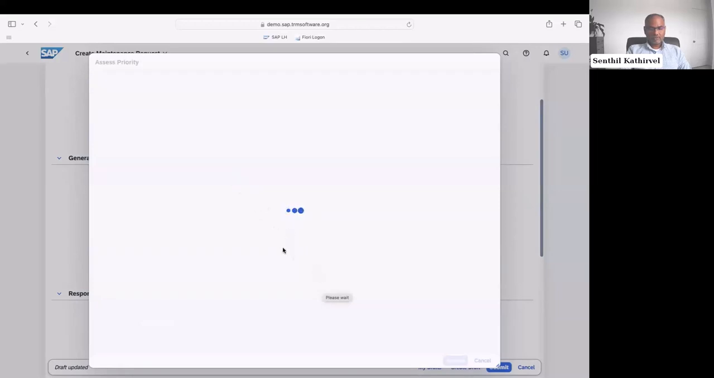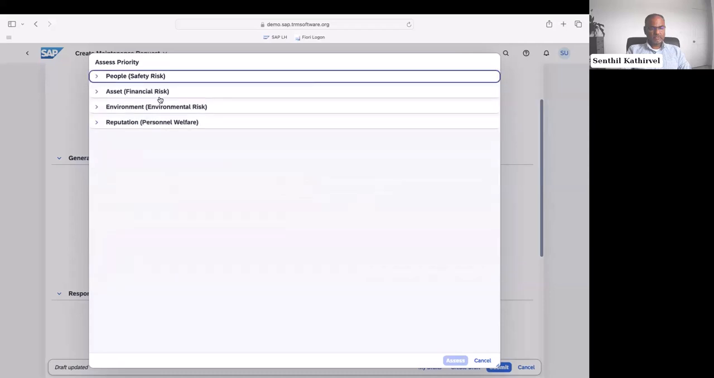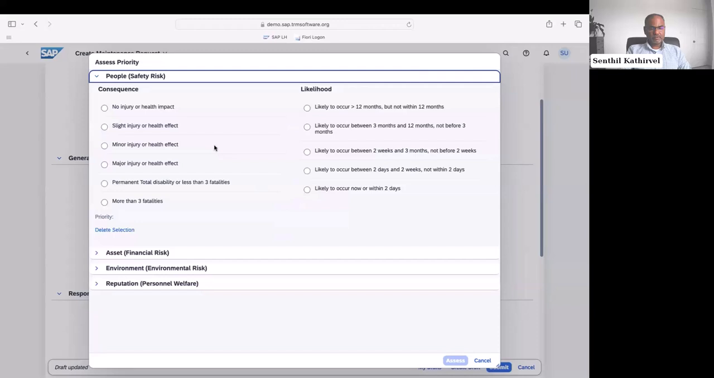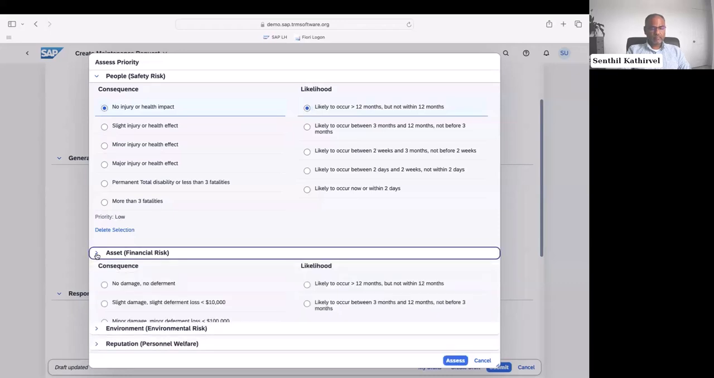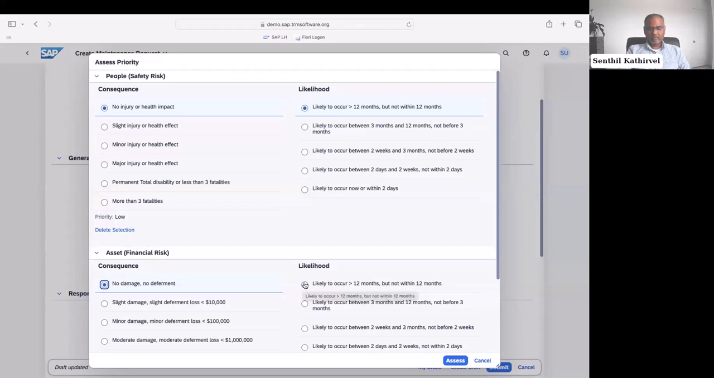So I'm not going to go through all the priority assessment, but let me quickly cover what is there. So basically, SAP put the priority assessment under this fourth section, right? One is safety risk, financial risk, environmental, and personal welfare. So here, by clicking this button, you will see all the possible options, and you can choose whichever is appropriate in this case. So let's say, financial risk, whether there is any damage or not, whether this is going to happen immediately or after a year from now.